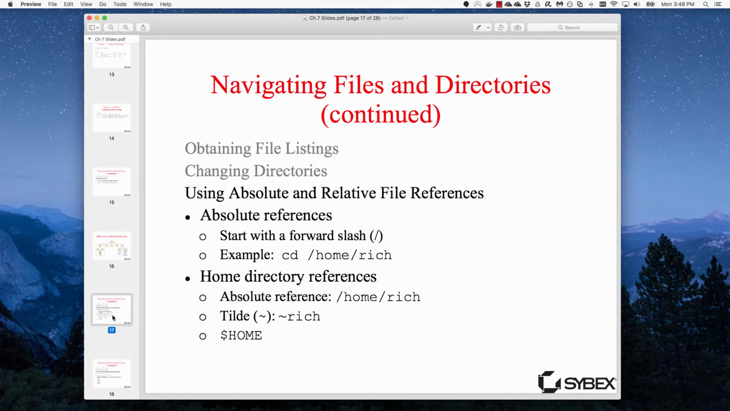Now the other type of file reference that I want to mention is this home directory reference. We've already talked about it, but it's that tilde. So tilde by itself will take us to our current logged in user's home directory. Now if for some reason we had access to someone else's home directory like Rich here, we could do a cd tilde rich, and it would take us here to /home/rich.